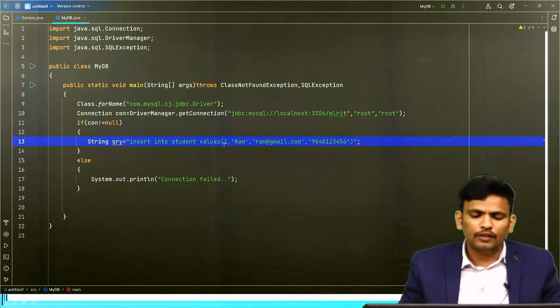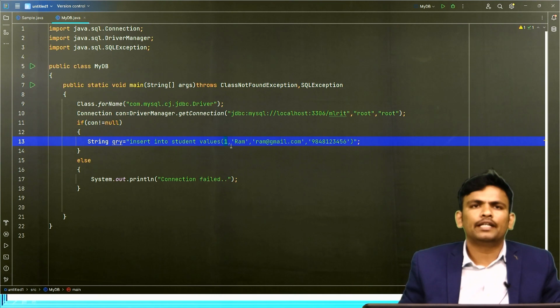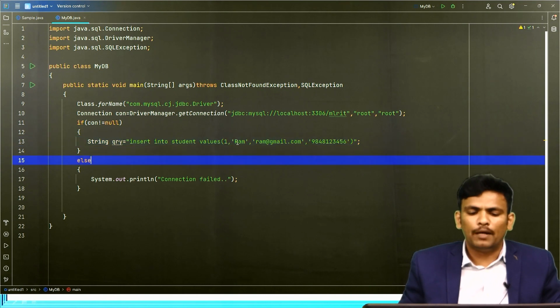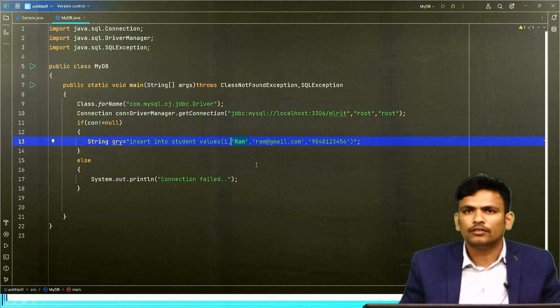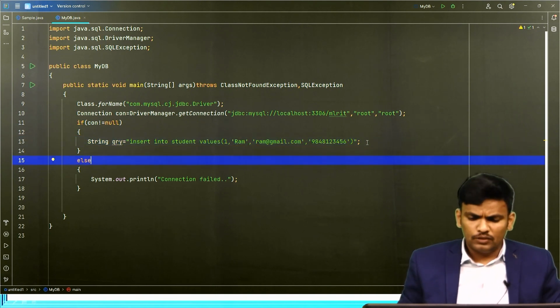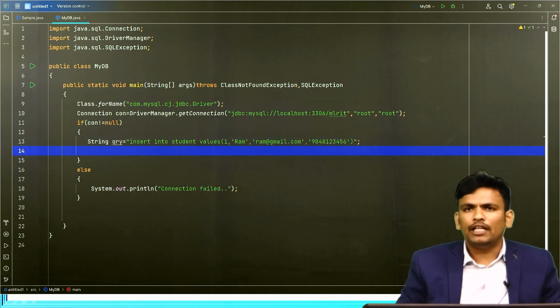Now if you observe, the first parameter is an integer parameter, ID is an integer, so don't enclose it in single quotes, but the remaining 3 are varchar type. While creating the table itself, we mentioned name, email and mobile number as varchar, so make sure they are enclosed with single quotes, otherwise it will throw an error. Next, the query is ready. Now this query we need to execute.